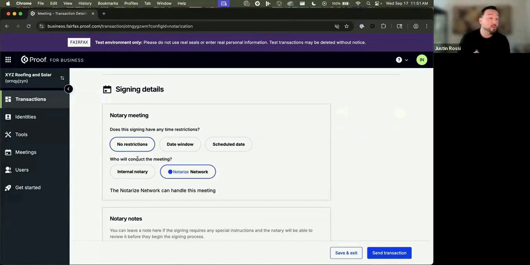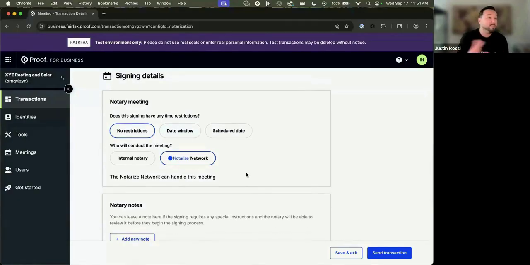Now, we did mention earlier that you can use internal notaries or on-demand notaries. Internal notaries are notaries within your business that would then onboard onto our platform and serve as a notary for your business only. We also have that notarized network, so you can just send these signings right to our notarized network, and there's nothing further needed at that point. Again, no scheduling required with those notaries. Once you're good to go, you go ahead and click Send Transaction here. And we'll start that process right from the beginning of this demo with that client getting an email.